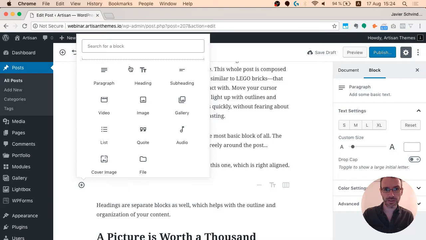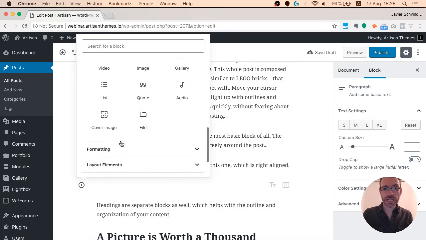That is paragraph, headings, subheading, which is a new option, video, image, gallery, a list, a quote, audio, cover image, and file. And these two are very, very new. The cover image is text on top of an image. Mostly, if you're using our themes, it's similar to a slogan module in what it's supposed to do. And they are saying you will probably want to use this to create a header on your post.